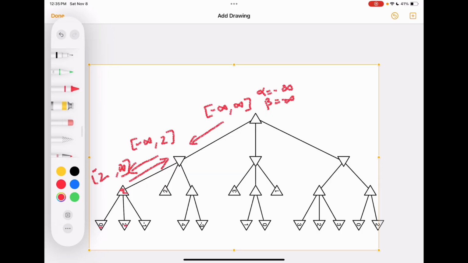My alpha is not going to change. My alpha is still going to be negative infinity, right? So the alpha is like the best that a max node is going to do across its parent. Well, that is still minus infinity, right? Even though you got an alpha here of 2, that has no relevance to the alpha that you get at a min node, right? Okay, so these are the ranges of values when you are at this min node.